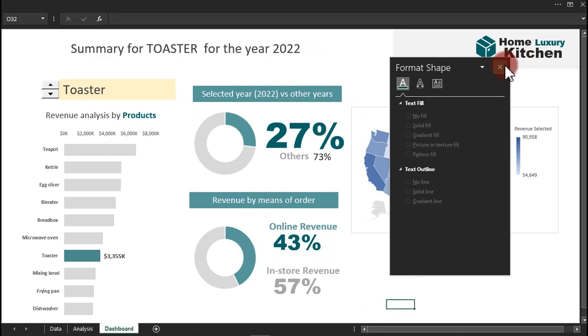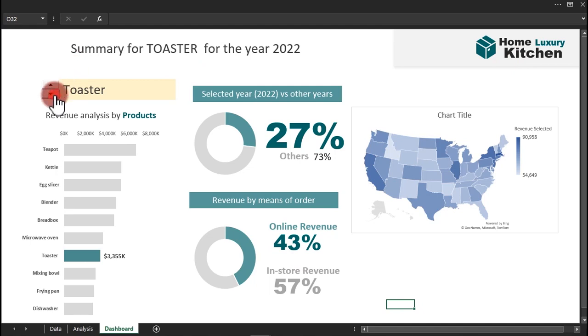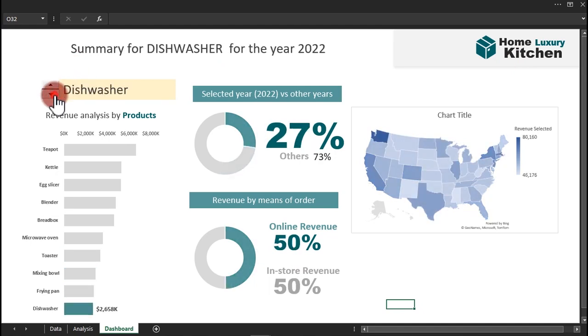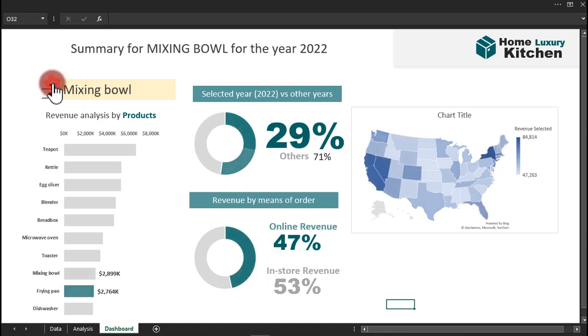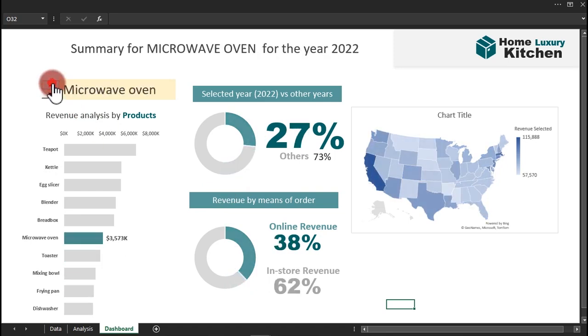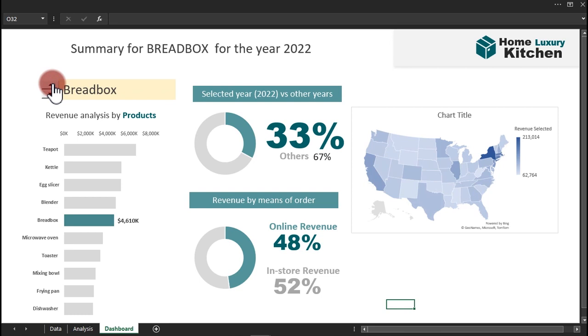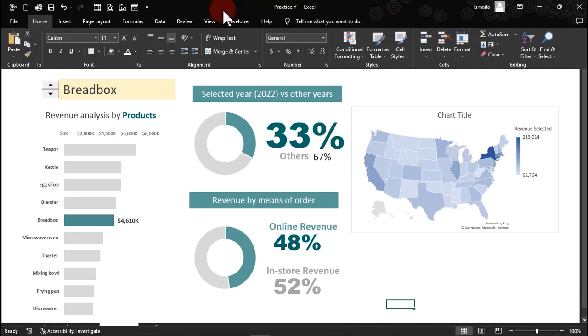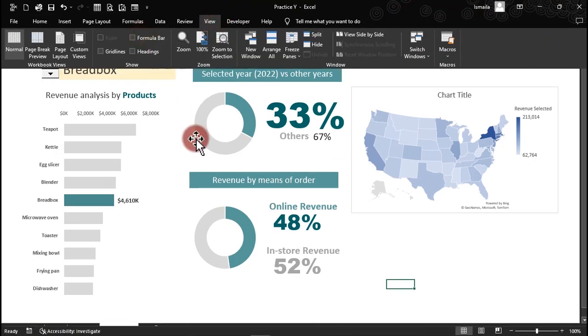So when we click right here, what happens? Can you see it right now? So it gives us 50/50 for this particular product, dishwasher. In 2022 is 50/50. And if I select this right now, can you see it now? It's changing, and we see the percentage that it represents in terms of revenue. Nicely done, right? So I'm going to have to go ahead and shut this down right now.